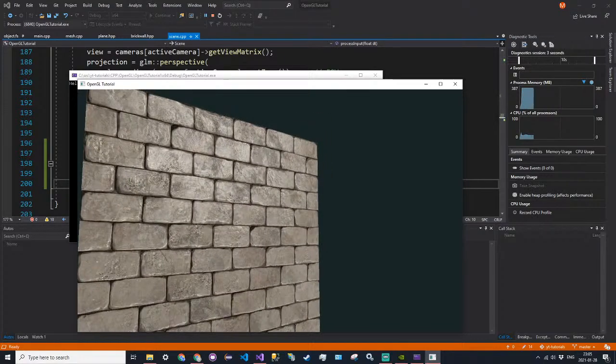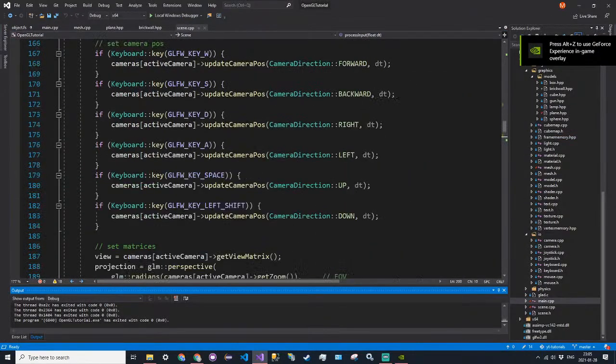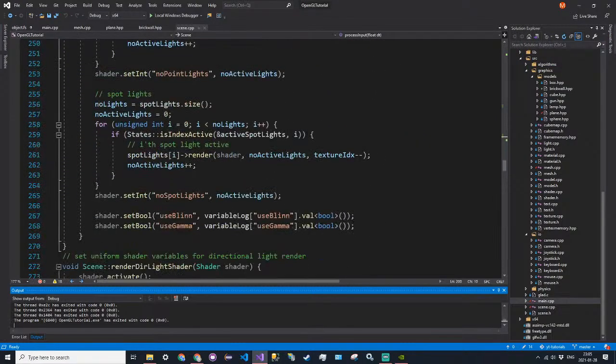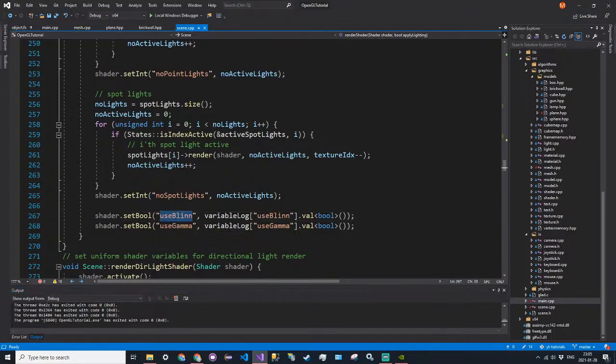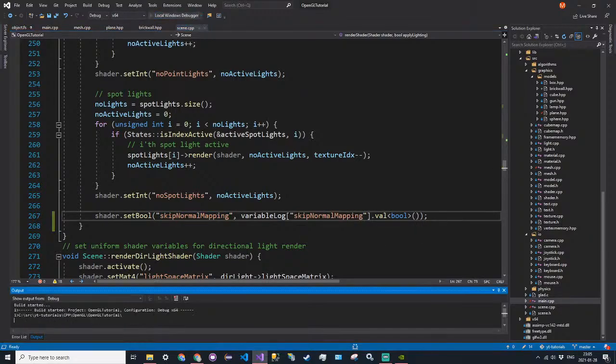Alright, so it's on. Oh, because we don't update it in the shader. Alright, that makes sense. So in scene.render shader, we need to replace the set booleans use blend and use gamma with just skip normal mapping. And since we don't have use gamma or use blend, we can just actually cut those out too.